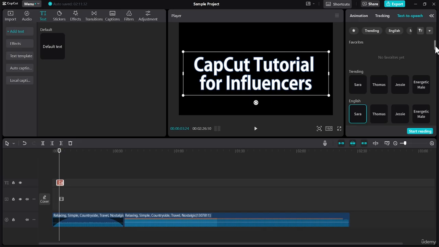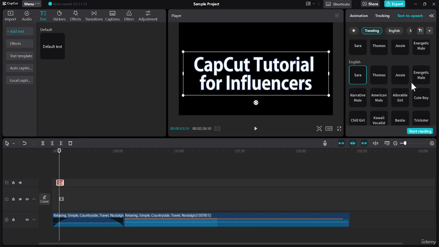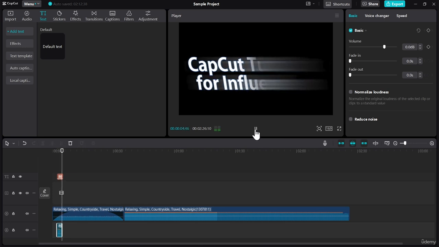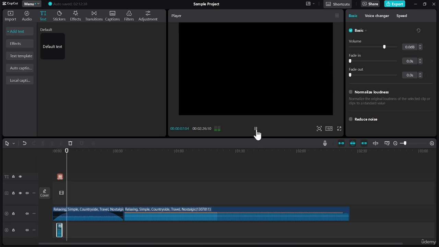You can also use different types of these effects. Choose a voice you like. Let's select start reading. And now if I play that, for influencers, it will sound like that.